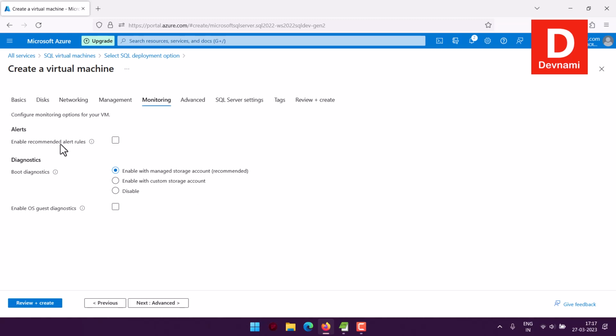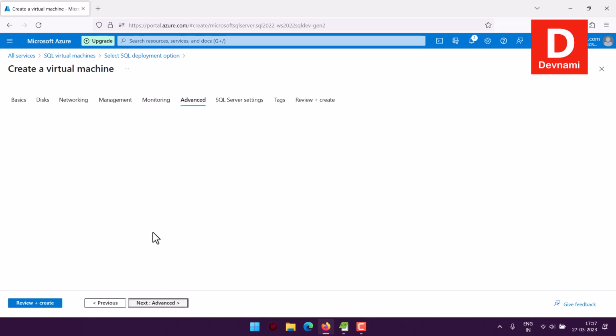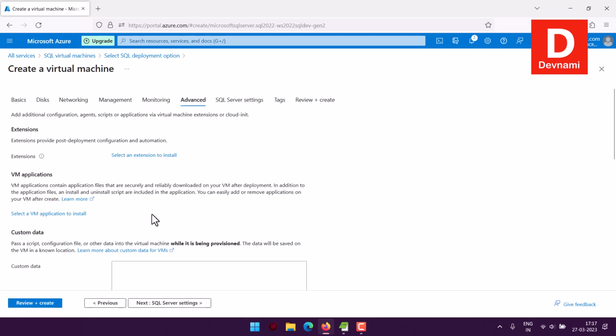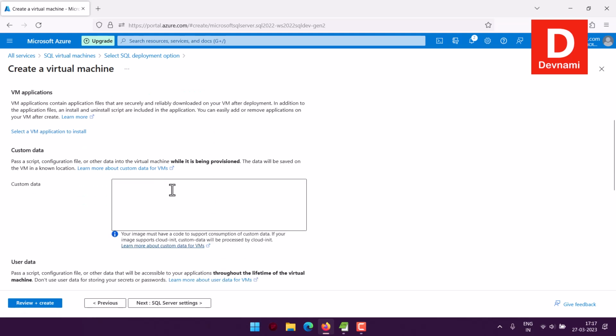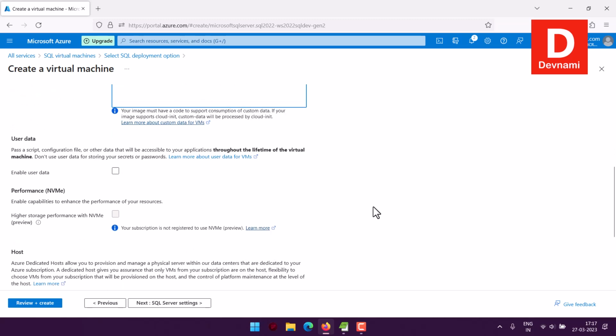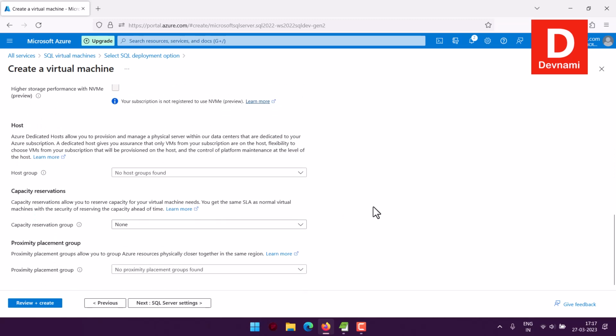Here you can enable the alerts, enable the diagnostics at boot, right, and then click advanced. Now here you see you have extensions to add or install if you want, so that they will be loaded when your server runs. You can also customize with custom data and so on, right?